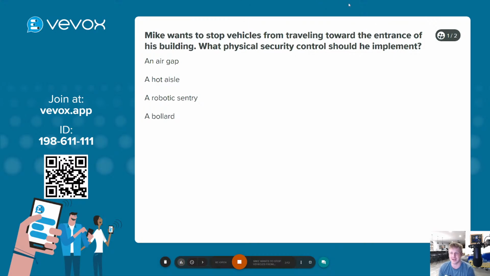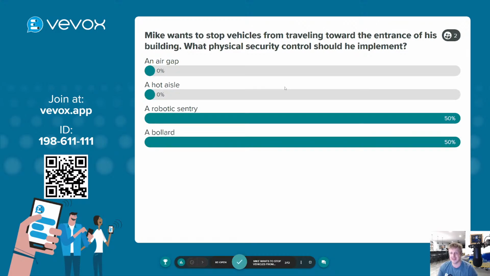So what would Mike use to stop vehicles from traveling towards the entrance of his building? How's he going to block them from breaking through the front door? So, I mean, a robotic sentry might work. That's going to be maybe a preventative control. But what we're looking for is a bollard.